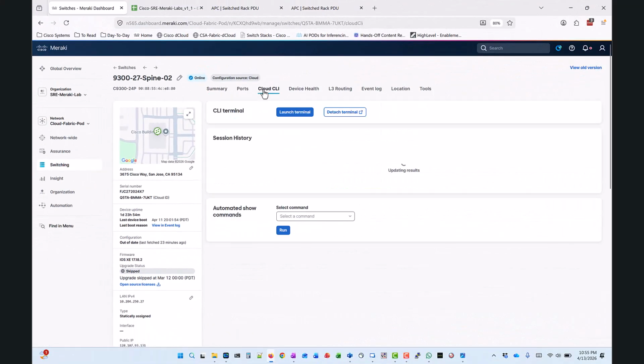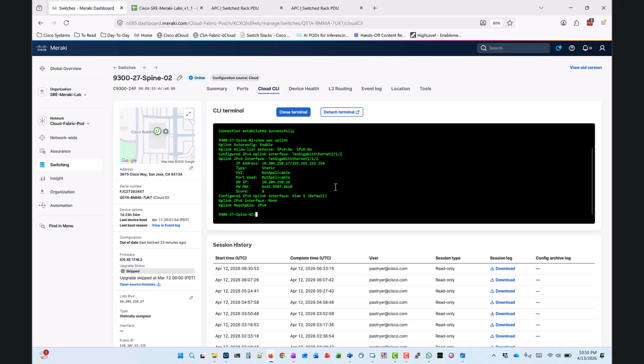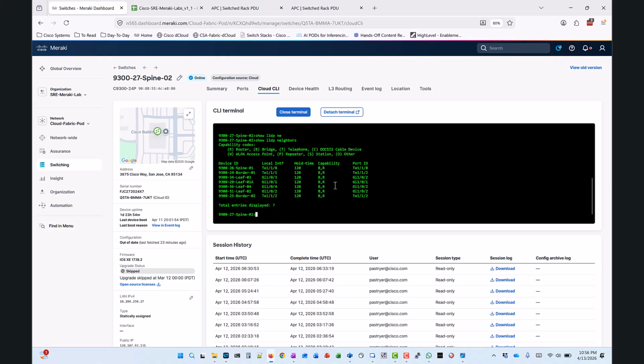Returning to the dashboard, going to Cloud CLI for spine 2, we're going to do a show uac uplink just to make sure we know where it is, and it's on T112 where we expect it. Now I'm going to do a show lldp neighbor just so we can see that port T118 is going to spine 1, which it is.